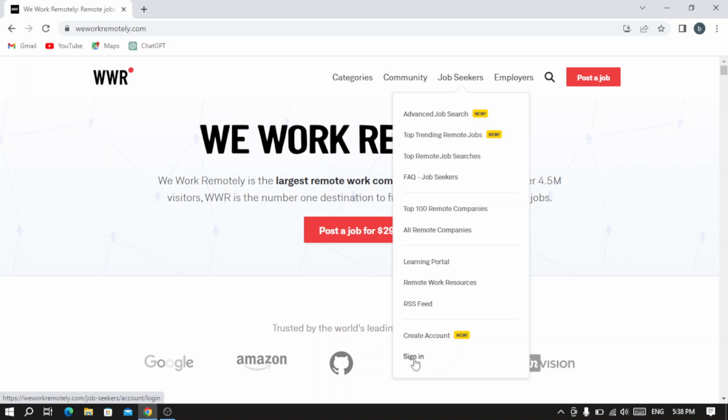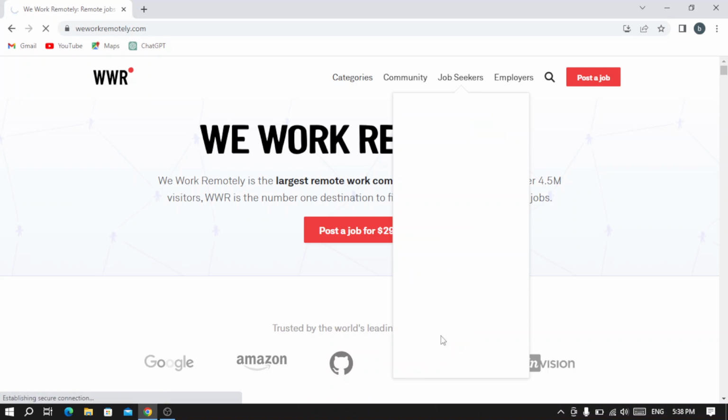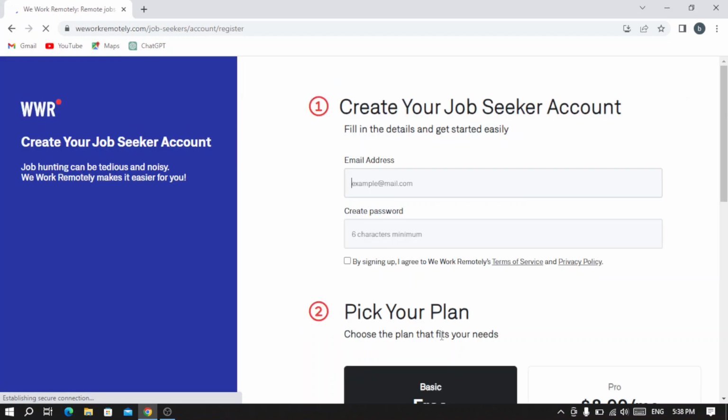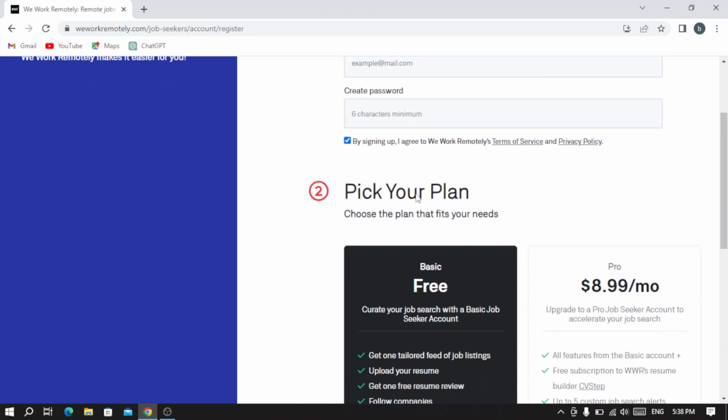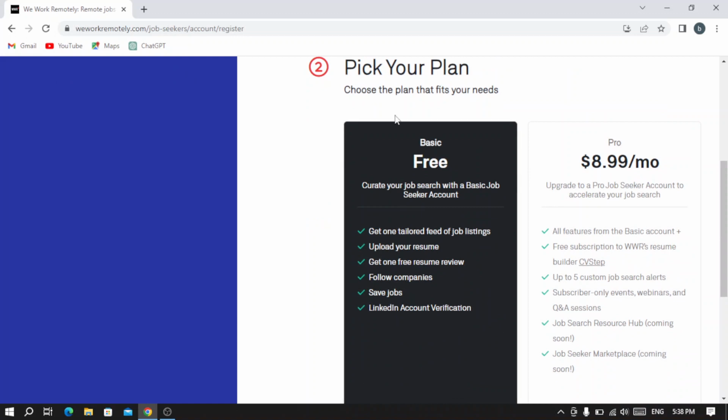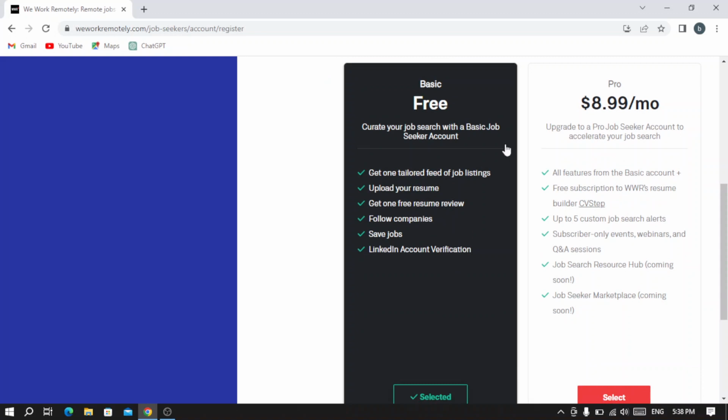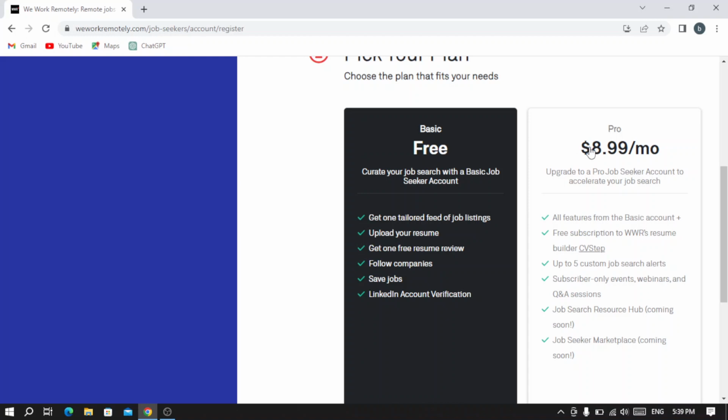So if you already have an account, you can just sign in. If not, you go to create account. So you type in your email address and you create a password and you agree to the terms of service and privacy policy, and then you choose your plan. So you can have the basic free plan, as you can see, or you can go with the pro one, which costs nearly $10 per month.